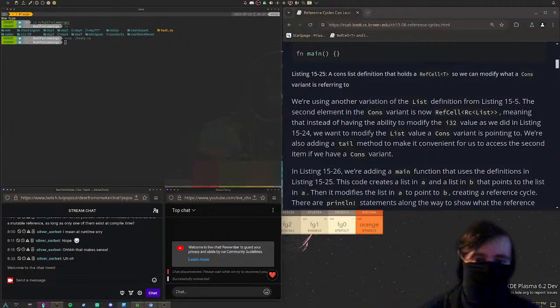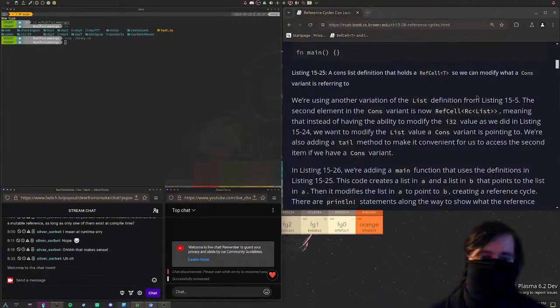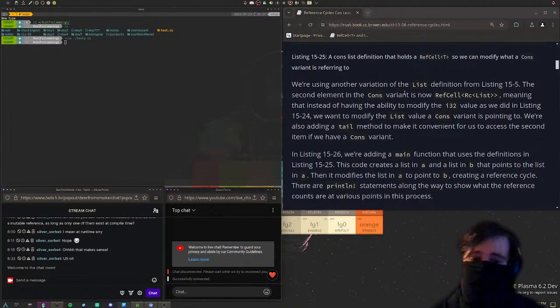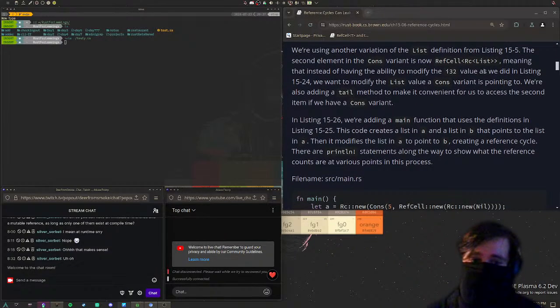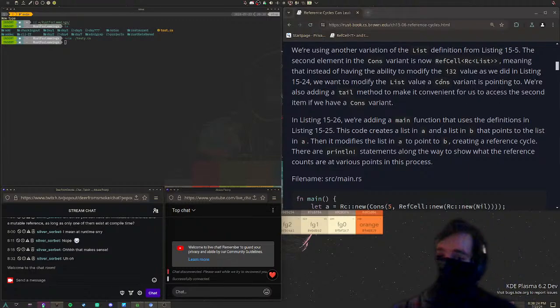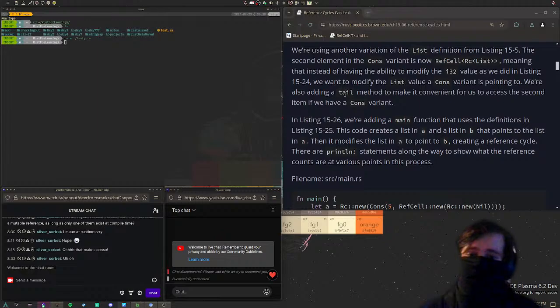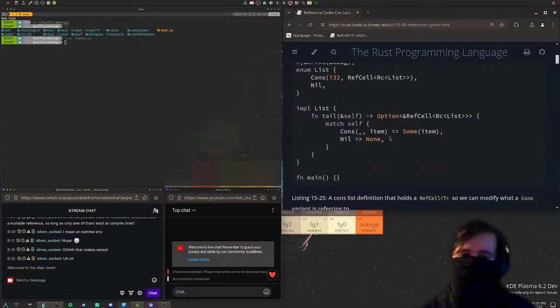Ah! We're using another variant of the List definition for listing 15-25. The second element in the Cons variant is now RefCell Rc List, meaning that instead of having the ability to modify the i32 value as we did in listing 15-24, we want to modify the List value a Cons variant is pointing to. We're also adding a tail method to make it convenient for us to access the second item if we have a Cons variant. Oh, okay, that's what the tail method is doing.